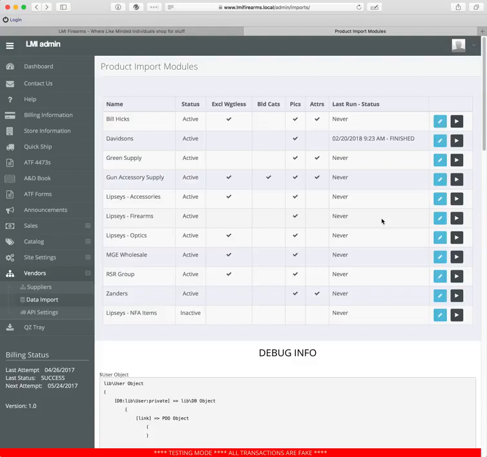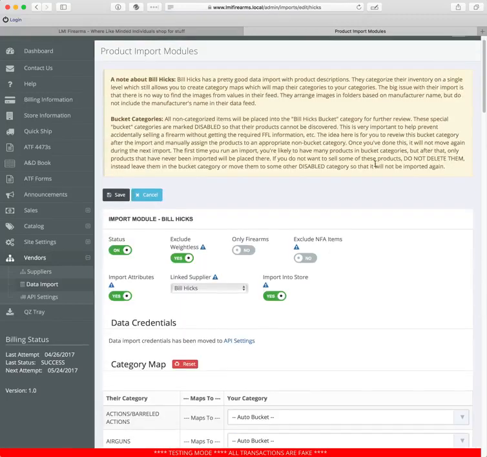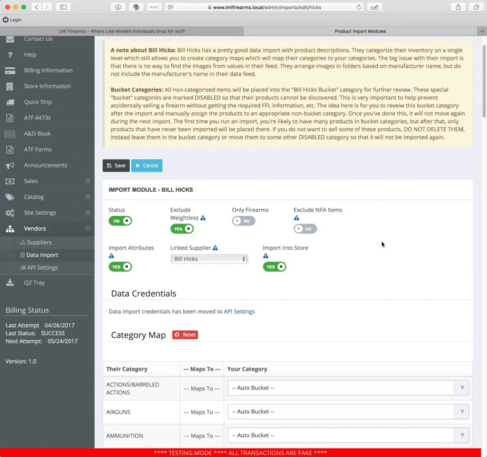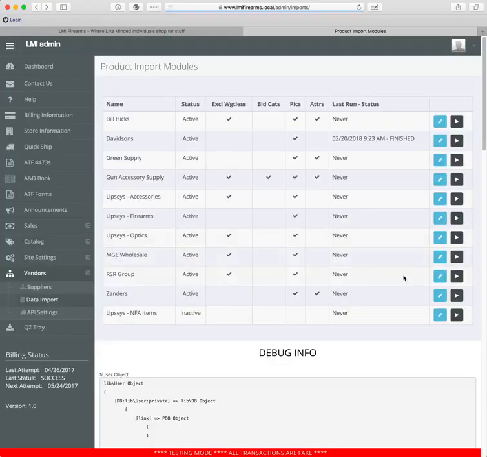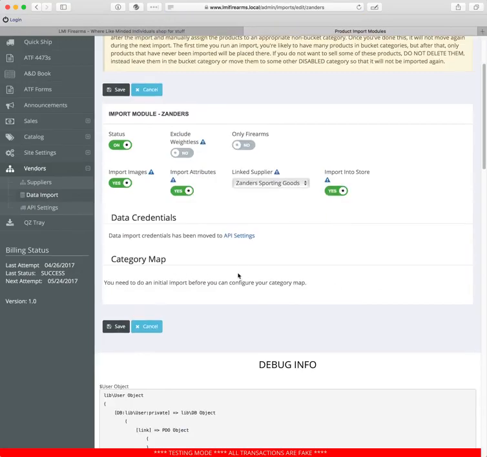So let's do one that you can map. That green is a work in progress. I haven't finished it yet, so disregard that. Let's see, somebody that doesn't take a lot of time. Xander's has some good categories. I don't think Bill Hicks takes a long time. But let's do Xander's because I've never done it and we want to do the category maps.